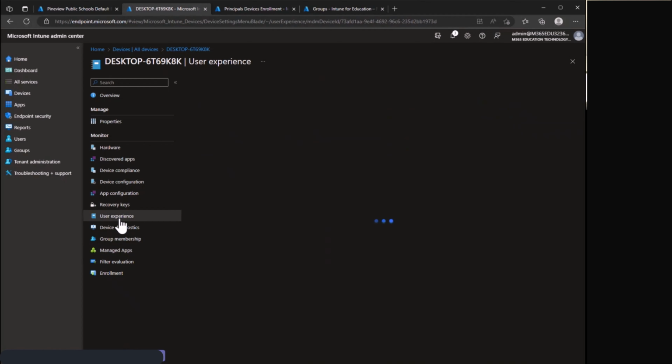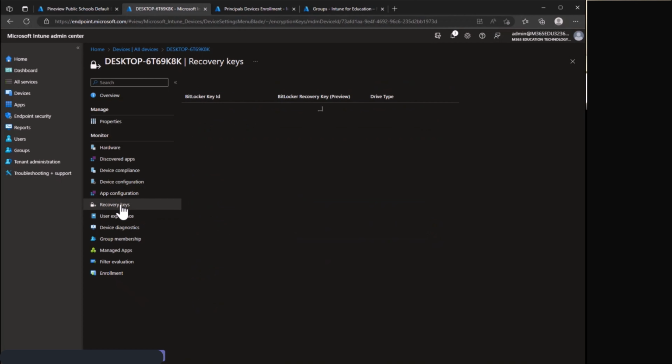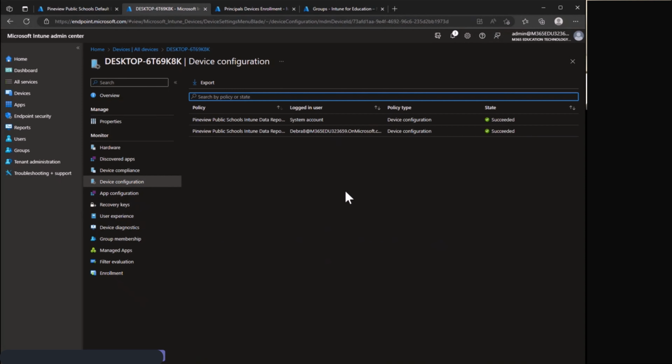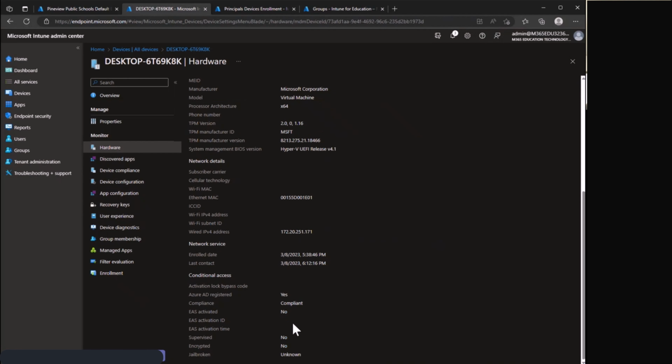User experience, this is also awesome. Over time as the system comes online, you'll start to see how long it takes them to sign into the device and launch applications. You'll be able to customize this and curate it over time. The recovery key probably isn't going to be in here yet. Yep, not yet, because it's activated and it's going to upload it in the next couple of hours. But the device configuration is great to come in and see: the policies and whether they were successful, the compliance, and the hardware, so you can see everything about the device.